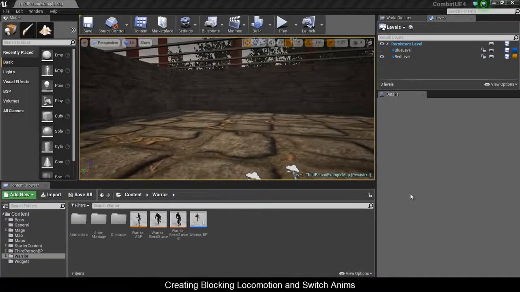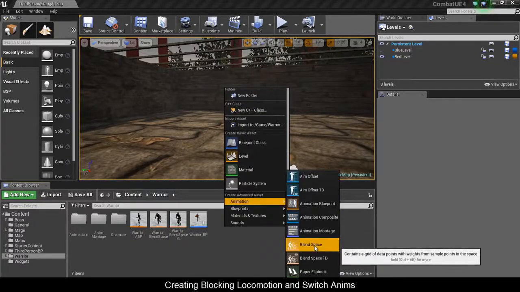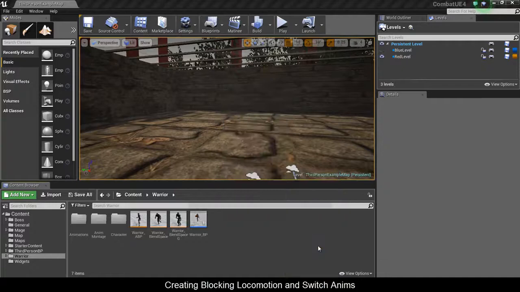In this video, we're going to cover blocking and dodging. Be sure to check the video description. There's a link to download some animation files, and we're going to need those for the blend space we're about to create. So in animation, let's make a new blend space, not 1D, this one.